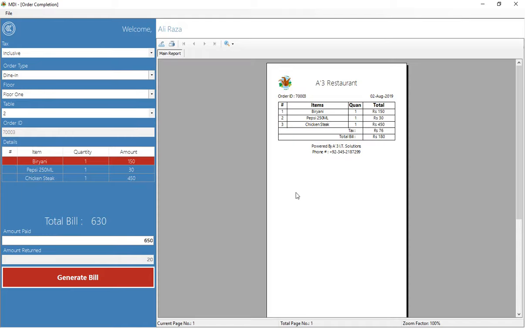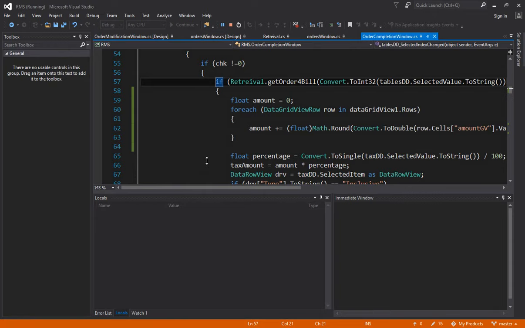So you can see once the order is successfully completed, we have added some other order, that is chicken steak, and now it is updated in the receipt as well. Okay, but the problem is with the amount. So the amount is again appearing with the wrong value. That is the same mistake. Let us go and correct it again.